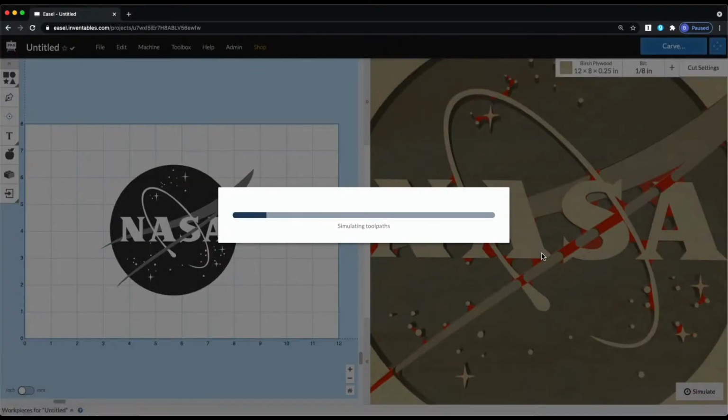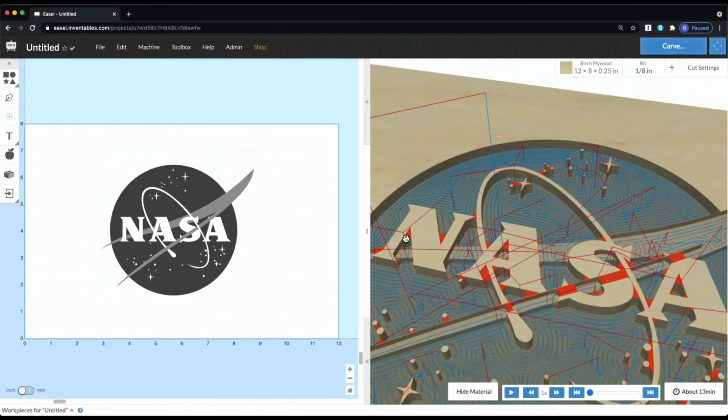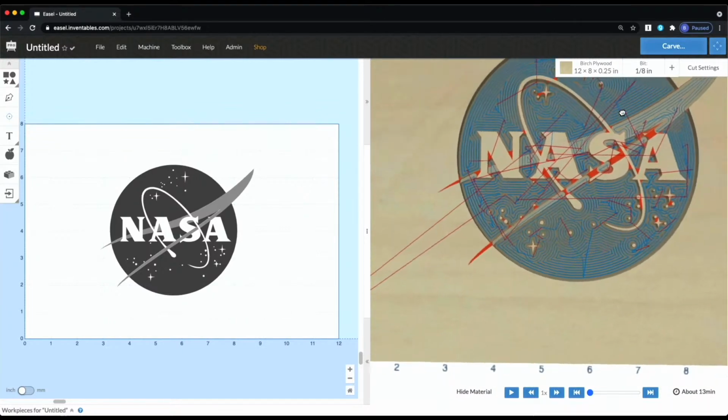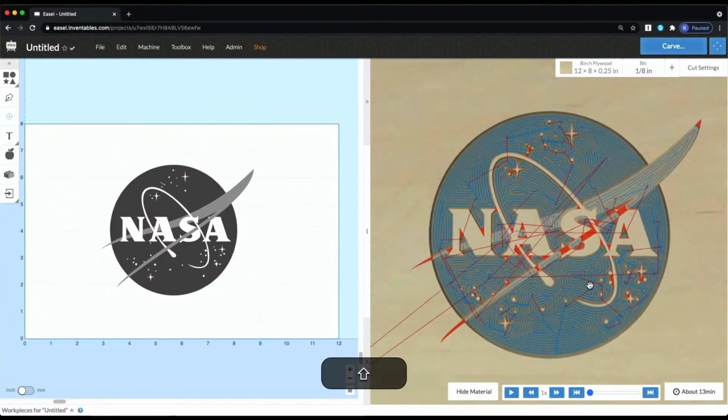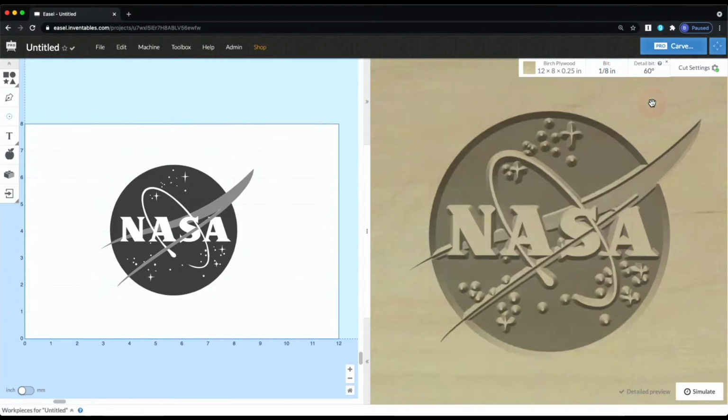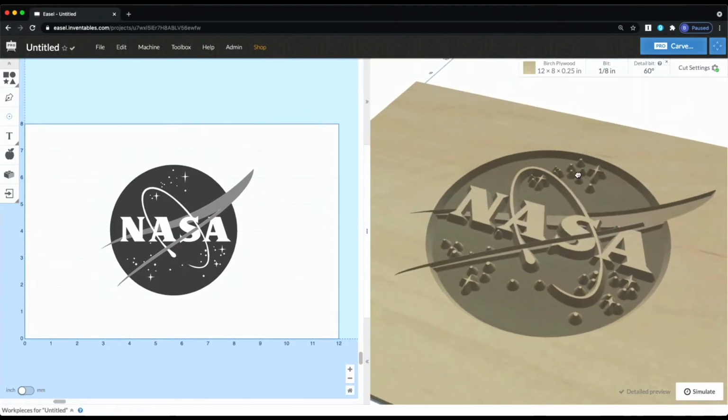So if we simulate it, you can actually see with the toolpath where it's going to miss. So those red spots are really good indicators that you're not going to be able to get everything carved out. So then you could go in and add either a smaller bit or you can add a detailed bit so you make sure you get everything out of your design.